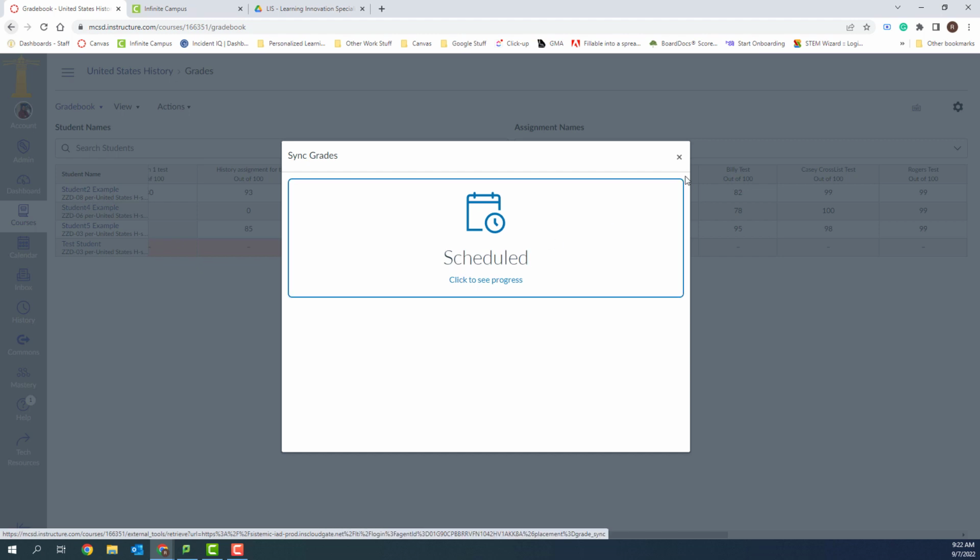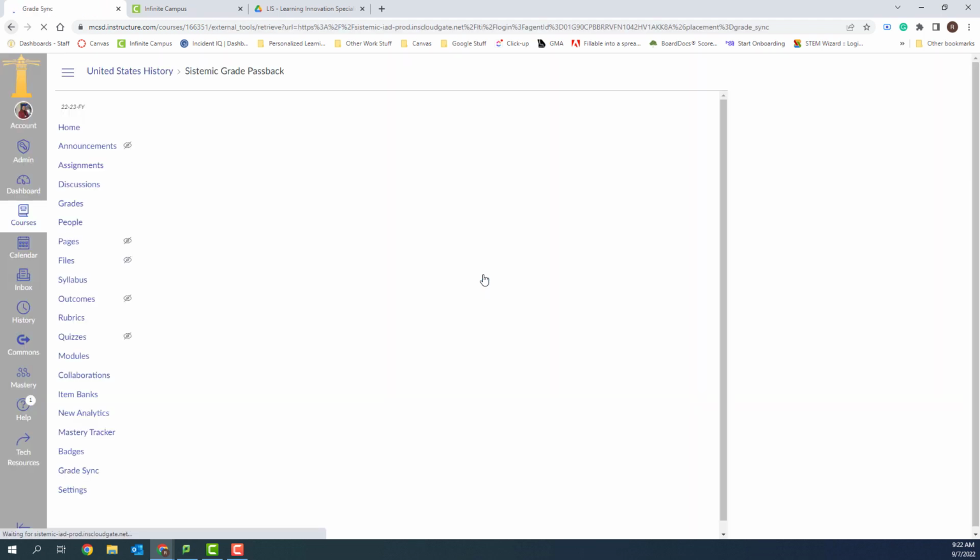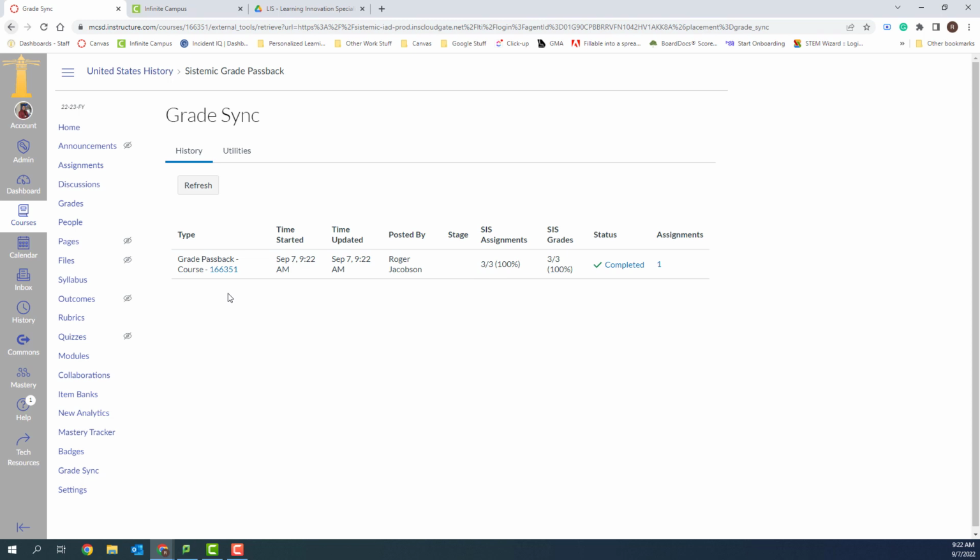You can also click the X just to get rid of it, but when you click on the scheduled, what you'll see is the sync progress, and you can see that it is completed already because it was just one assignment with 3 grades. If you need to refresh, you can refresh. It does not automatically refresh. You can also get to this by clicking on the Sync Grade Sync down there at the bottom left on your menu.